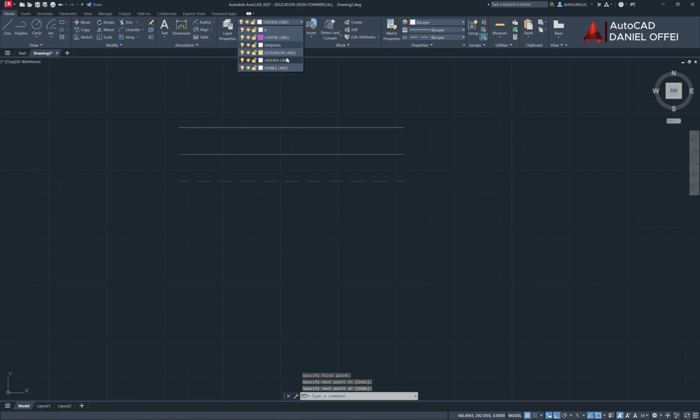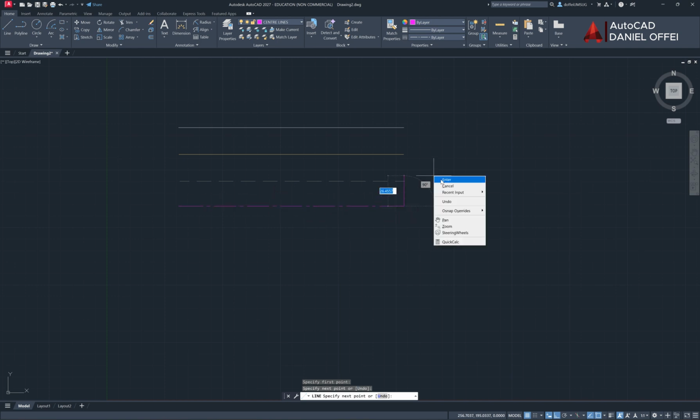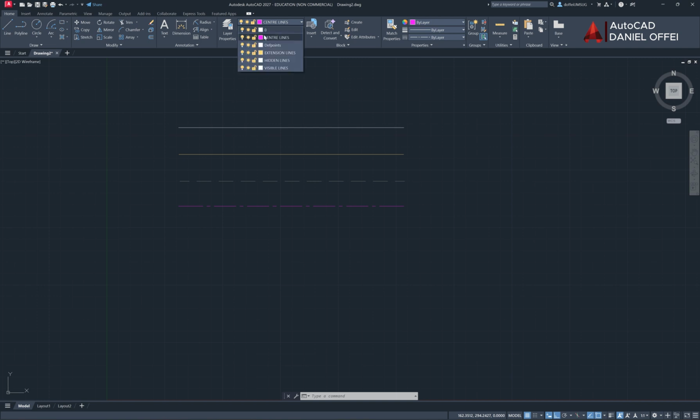So here we can see that depending on how we set up our layers, each line looks different because they are drawn on different layers. You can always put on your bulb or off to show or hide a layer.